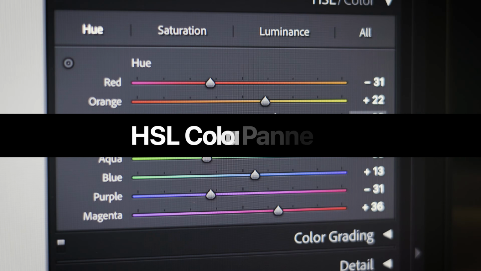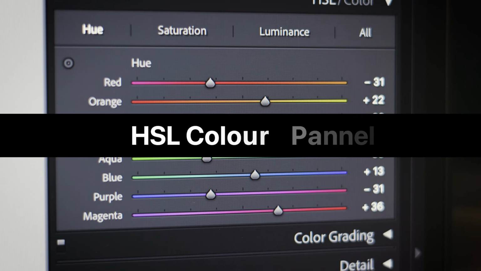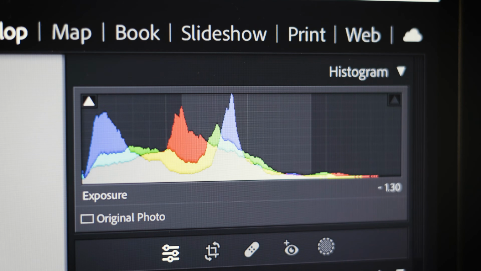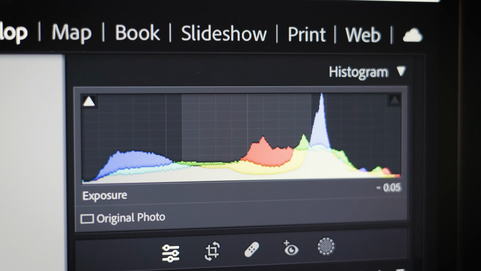Hi guys, and welcome back to this masterclass series all about Lightroom Classic. And today is episode 3, HSL panel. Today we're going to be focused on everything that you need to know about the hue, saturation, and luminance sliders found within Lightroom Classic, a great way of color grading your photos. And I'm going to start right now.